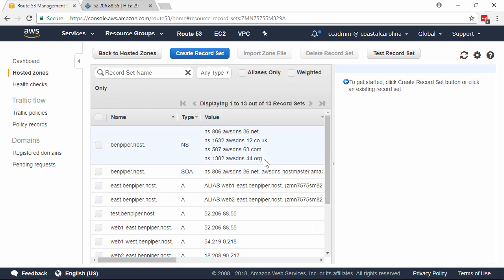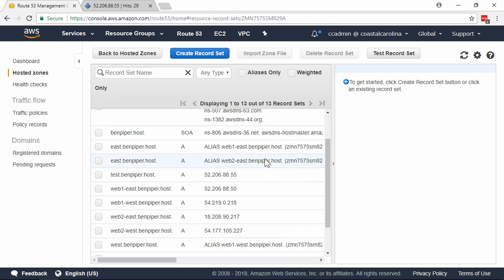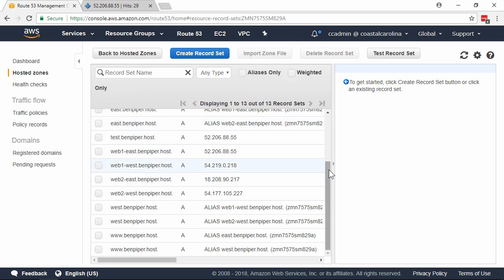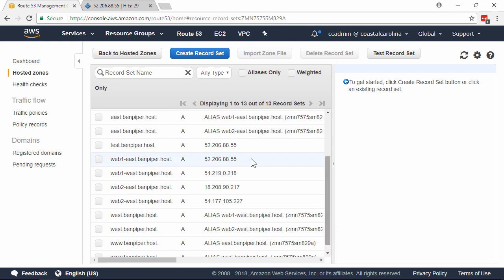We'll expand this out here just so that we can look at everything or almost everything. I think we can squeeze everything here. www points to the East and West failover record sets. West points to, of course, the two West instances. And East, if I scoot up a little bit here, points to the two East instances. All right, clear as mud, right?